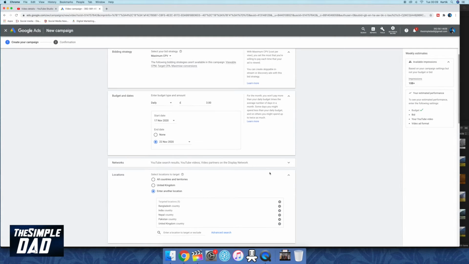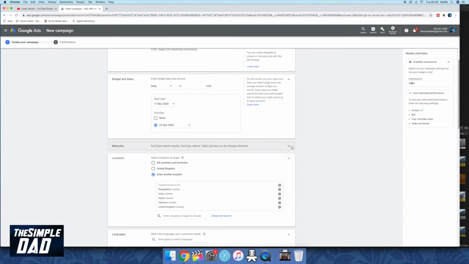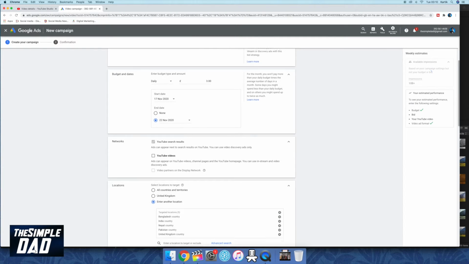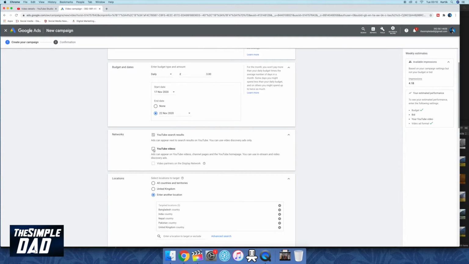In the next section, you have networks. Here you can select where you want your ad to appear on. By default, all are selected, but I recommend ticking all except for video partners on the display network. In my example, I want my ads to show only on the YouTube search results, so I will deselect all except for the first one.